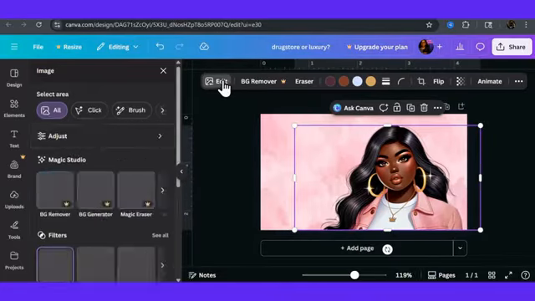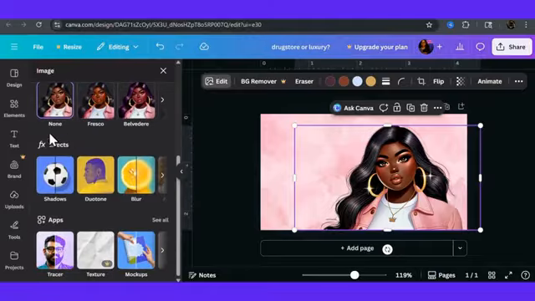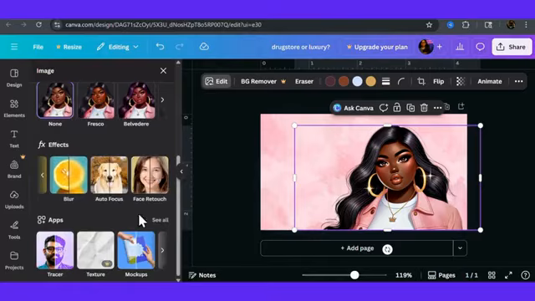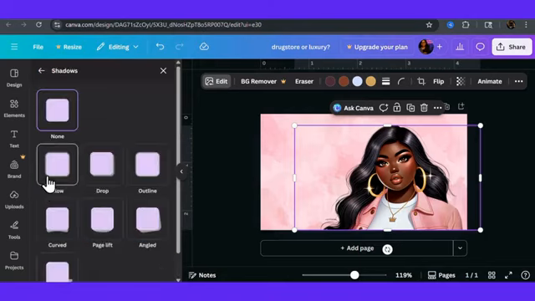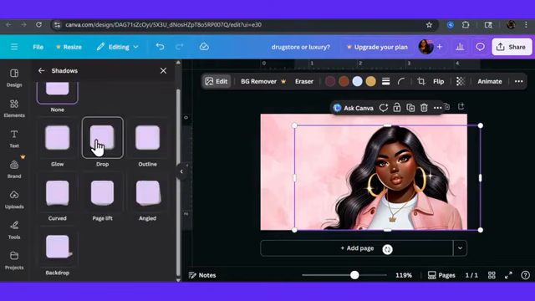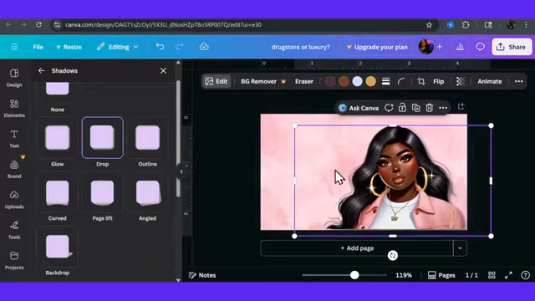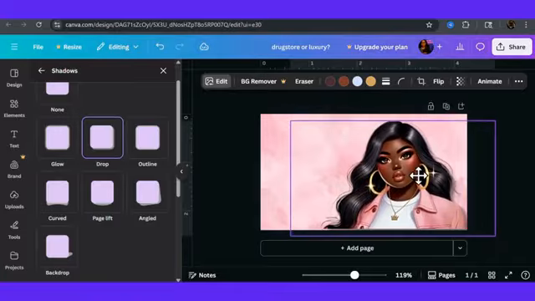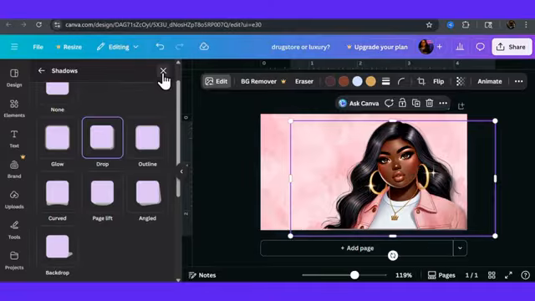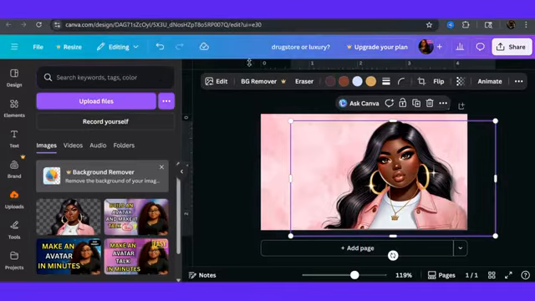But what I really want? Effects. My go-to is Shadow, specifically the drop shadow. Click that and boom, it adds a shadow behind her, makes her jump off the background. It does make her look a tiny bit smaller, so I'll just resize her again and move her back where I want her. Up here at the top, you'll also see Background Remover, but yeah, that's pro only.